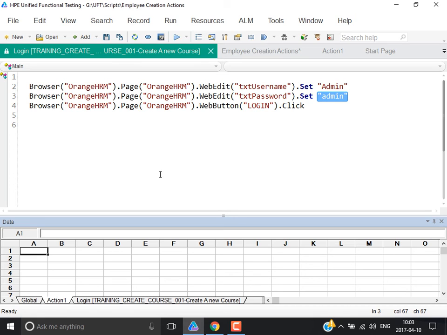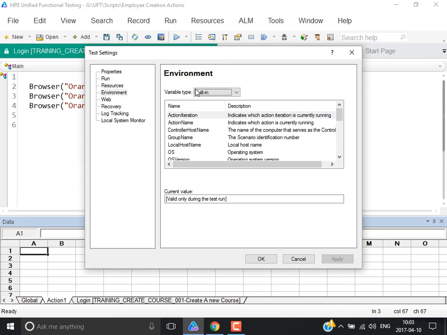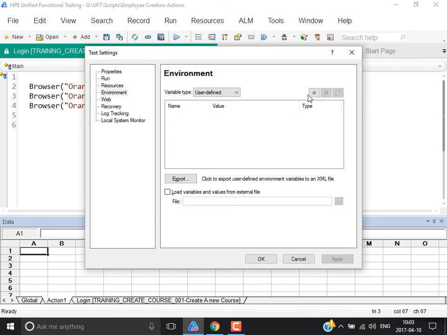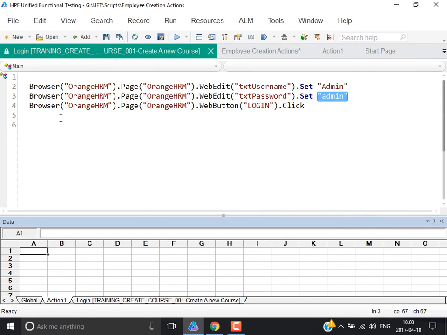One inbuilt source. There is a second one. The second one is, you go to settings here, something called environment. And here itself you can create a variable and then you can create the value and you can pass the value from here to the script. That's something called environment variables. One is data table, second one is environment variables. That is also with respect to the UFT. Can't use in another tools.